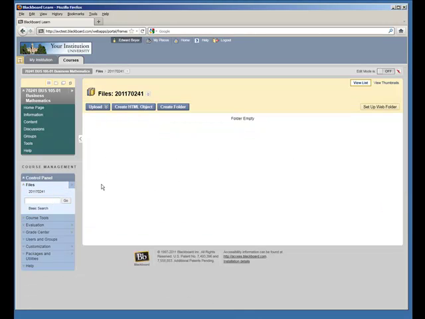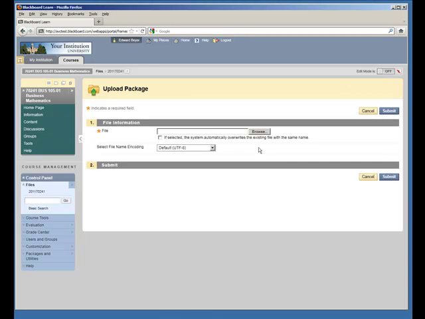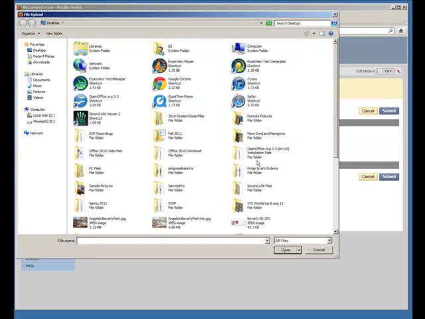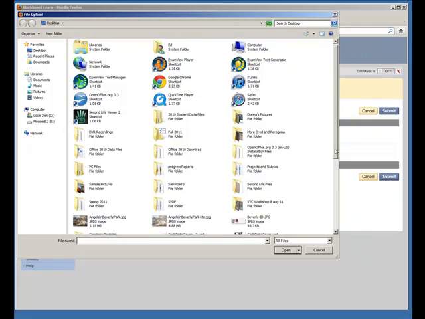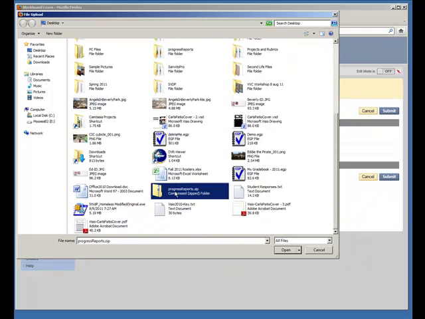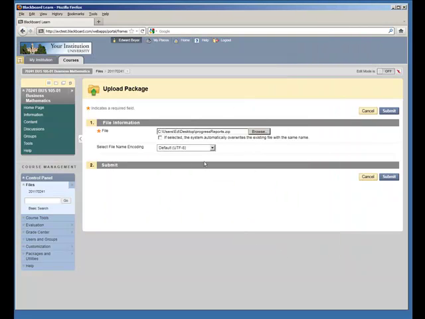What we're going to do is upload that file into our course. So we go to the Upload, and since it's a zip file and we want to expand it, we're going to choose Upload Package. When we choose Upload Package, it wants us to browse to the file that we want to upload. So I'm going to choose my progressreports.zip and click Open. I'm going to leave the file name encoding as default, UTF-8, and click Submit.